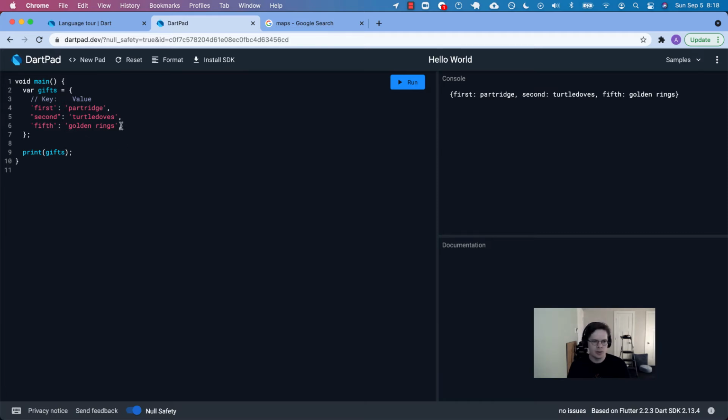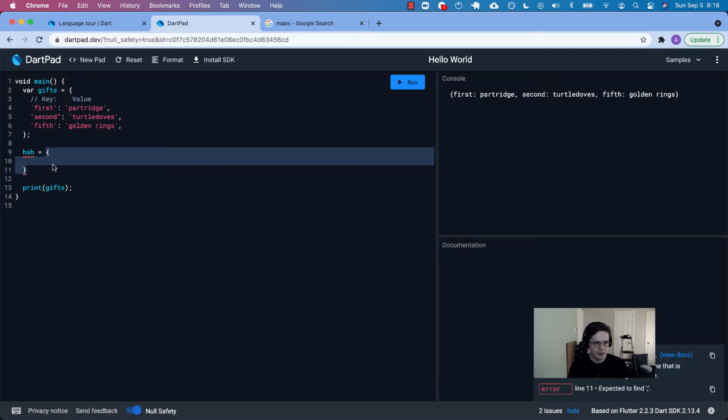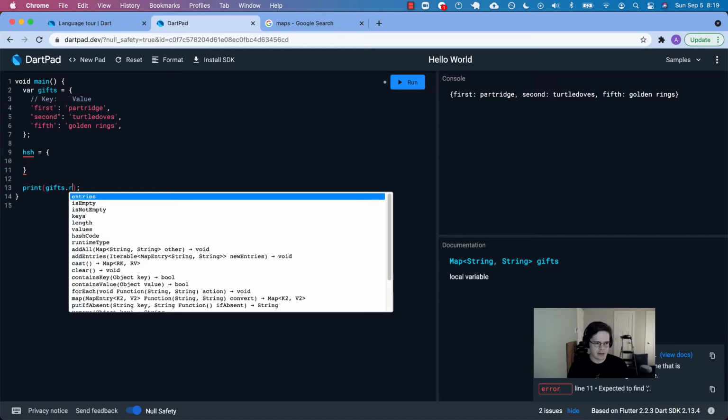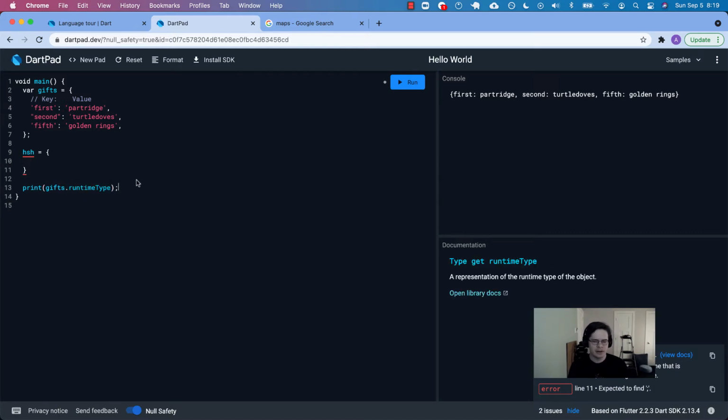So let me show you what a hash looks like in Ruby. In Ruby, I would have something like a representation of a hash. Usually I just do something like that. And we have the same sort of, this is pretty common, the curly braces across languages for hashes or maps. And in fact, I want to show you something here in a second. Look at the runtime type of this. At least in the Dart pad, I think it's going to be like a linked hash or something like that. But I want to show you this.